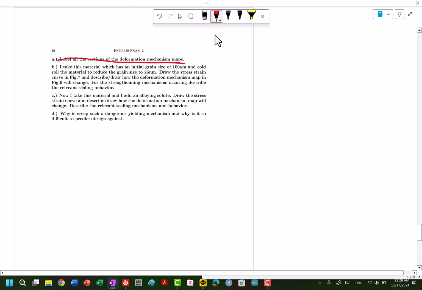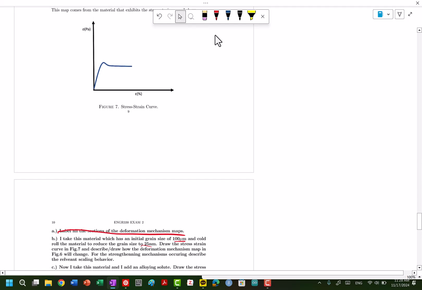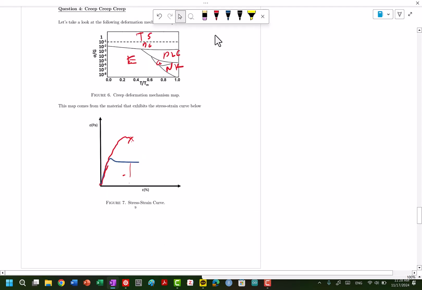I take this material, initial grain size of this, cold roll to reduce the grain size of this. Draw the stress strain curve in figure 7, and draw how the map will change. So I take this material and I reduce it. Actually, it's going to look exactly like this: same Young's modulus, higher yield stress, and then it'll fracture earlier. So strain at fracture is more significant.